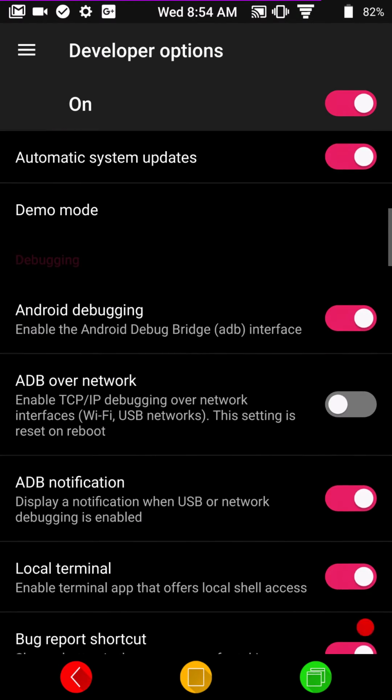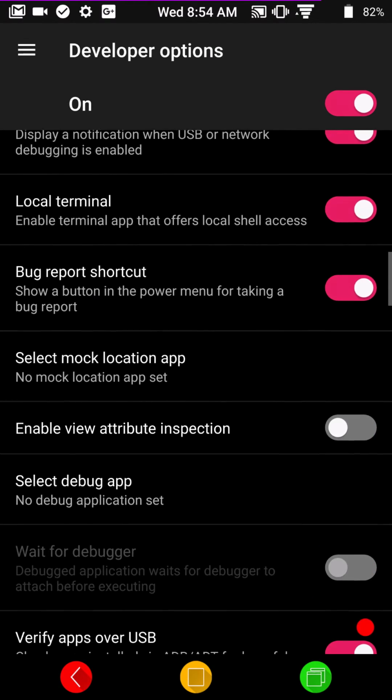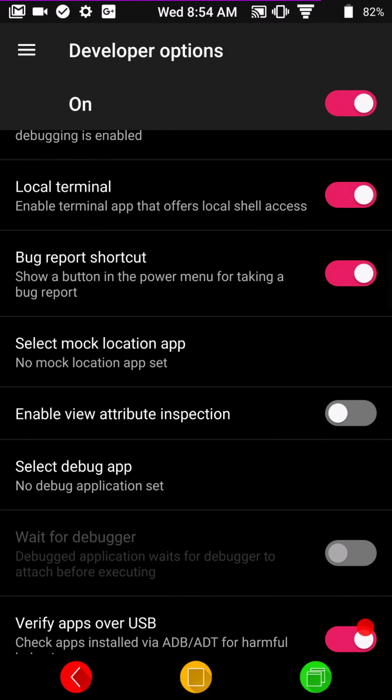Android debugging, make sure you have that on. That's going to save you if you happen to hit a wall. When I say hit a wall, I mean run into some problems flashing a ROM or whatever. You have your ADB debugging turned on. You can push files to your device through ADB.